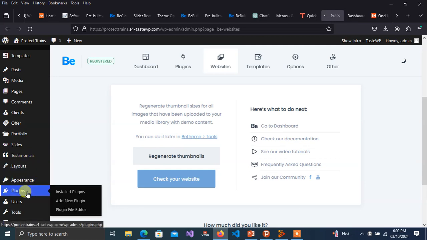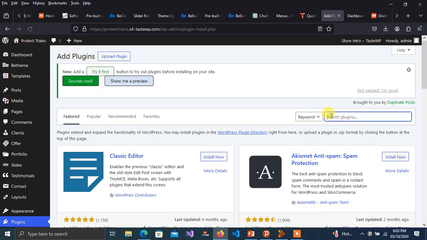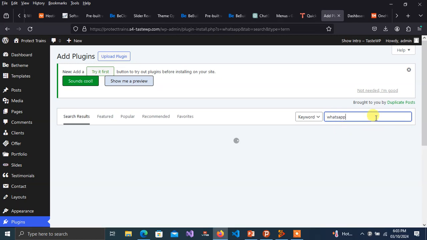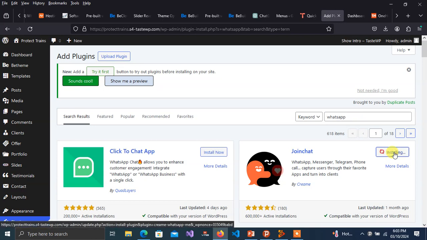And then when you go to plugins, you just add a new plugin, and here you just type WhatsApp. Once you type WhatsApp, you allow it to load. I always like to use this one. You just install it. What if you don't want that one? This one I use because it's straightforward. What of the main WhatsApp? No, it's still the same. You can link it to the main WhatsApp.